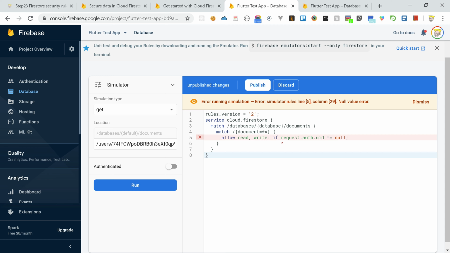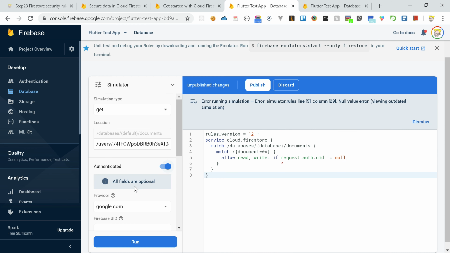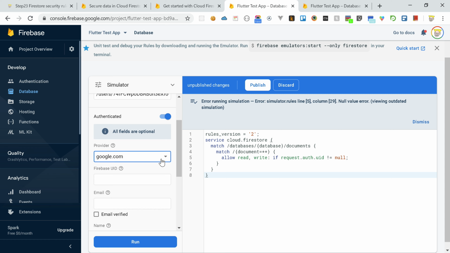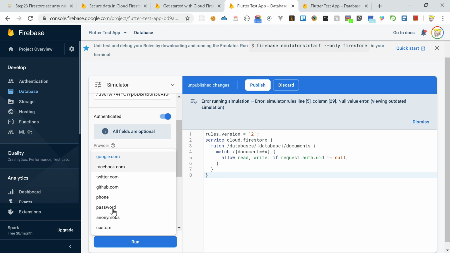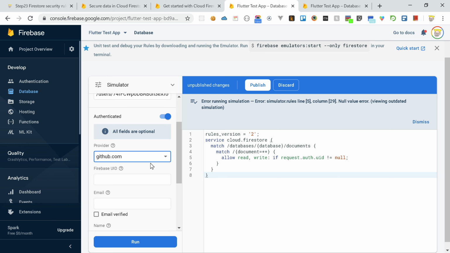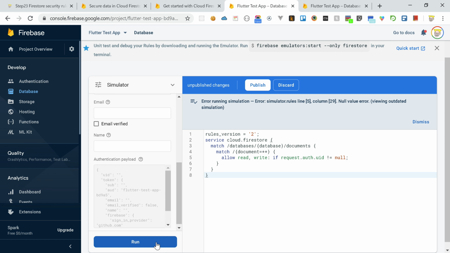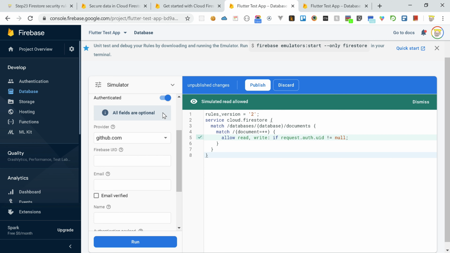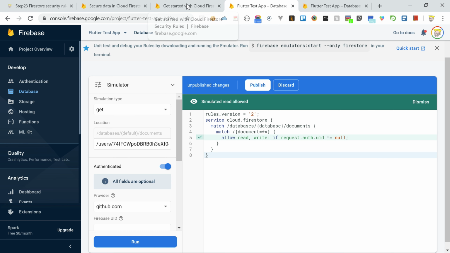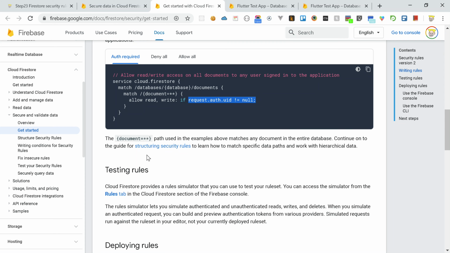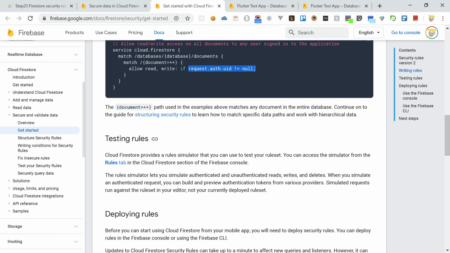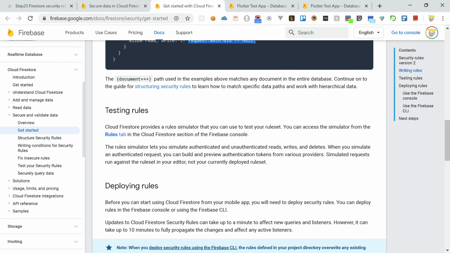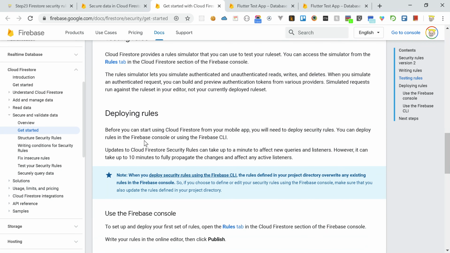this is an error. But if you check authenticated, and we are using, so any authentication method is okay. So like GitHub, and if you run, yeah, it becomes green. So this is how to test by using the simulator. Okay, so we ran writing rules, testing rules, and the next one is deploying rules.